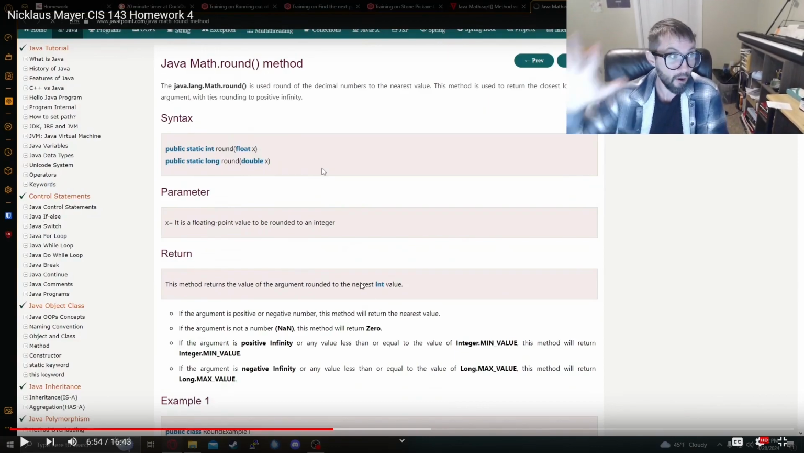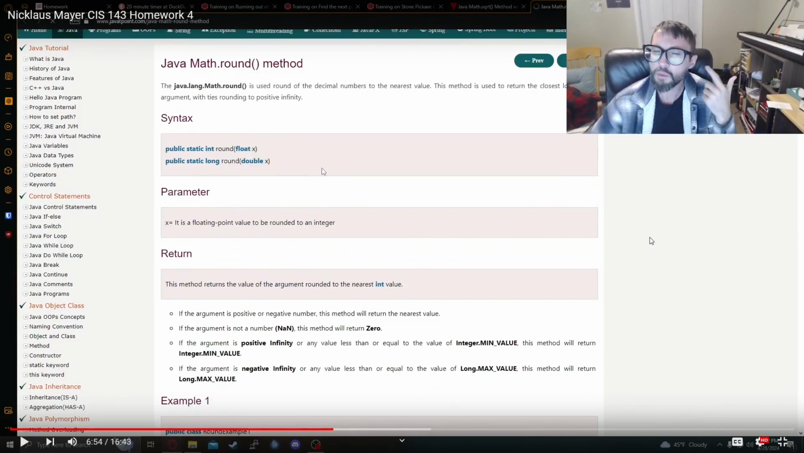And by the way, there are thousands and thousands of Java methods out there, more than any one Java programmer memorizes. Like, we don't memorize this stuff. We look these things up, and then we remember that they exist so that we can, like, find them later. But you don't have to remember round takes a float or a double and returns an int or a long. Like, that's the kind of detail that you can just look up.